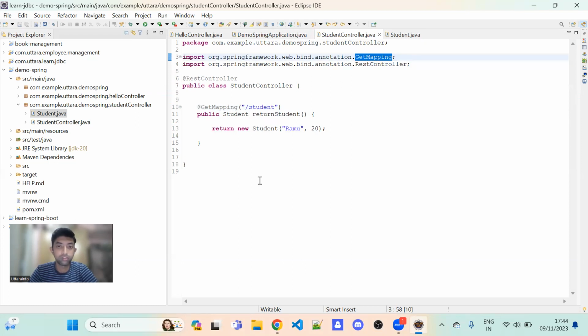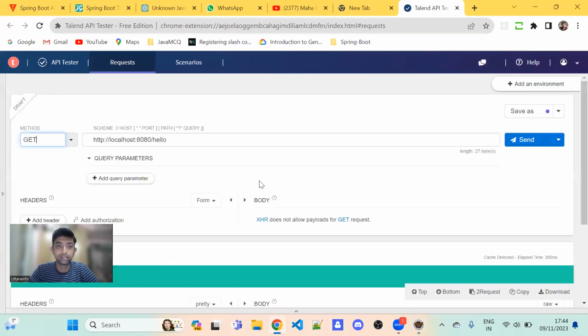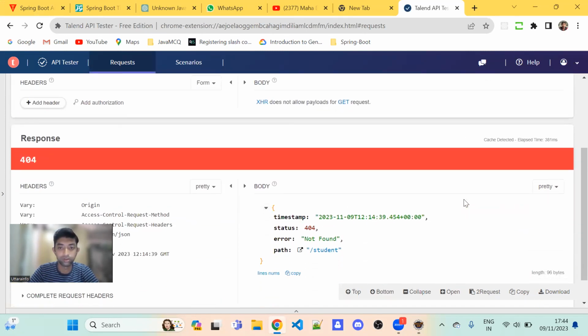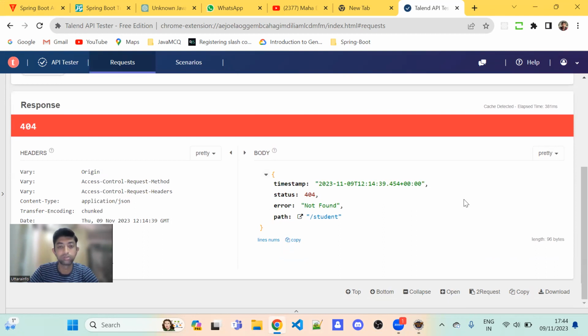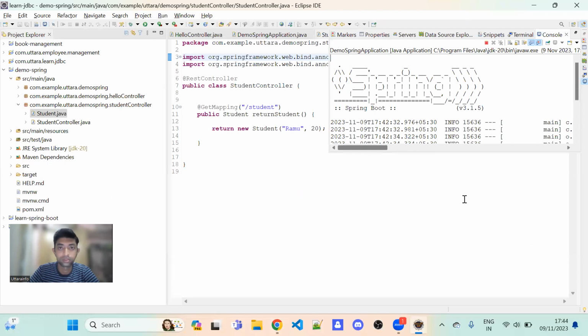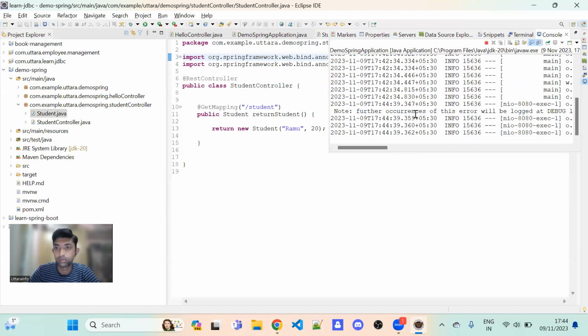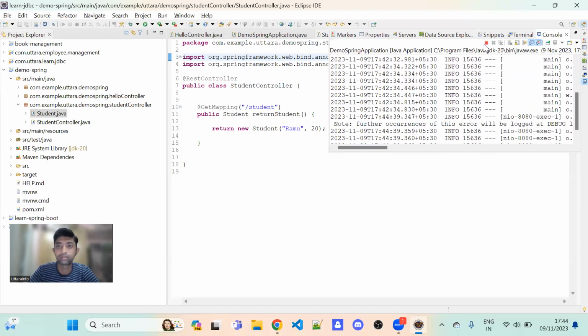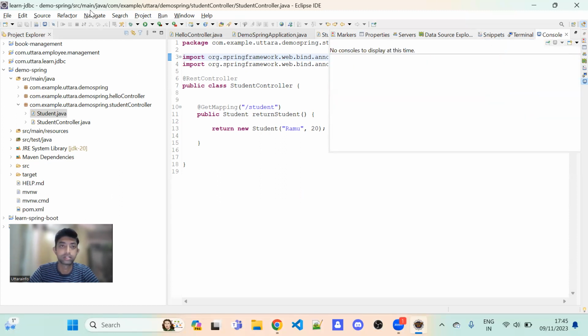Okay. Now if I go back there and tell student and send the request, I am getting an error 404 not found. Why? Because I have to restart the server. So I stop it and restart it.